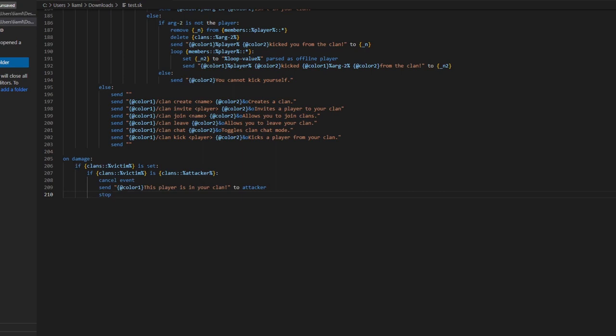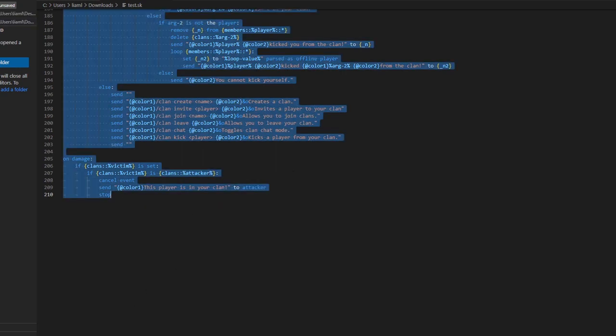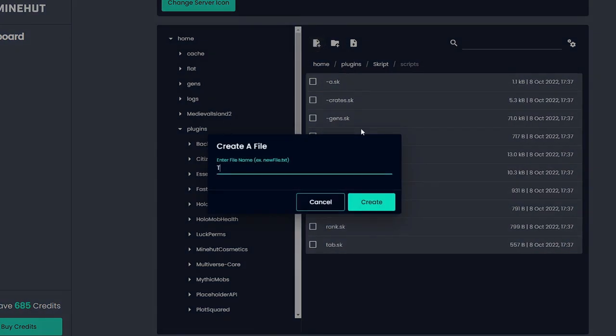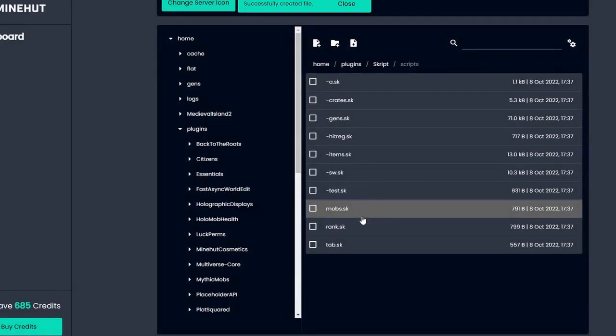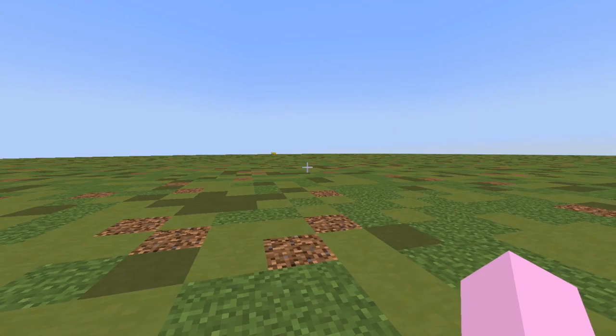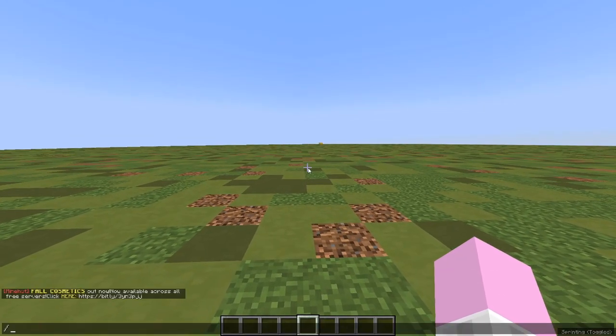If clans and then the victim is set, so if they are in a clan, and if the clan of the victim is the same as the attacker, it will cancel the event and say this player is in your clan. Now all we need to do is copy it all to our clipboard, head over to our Minehut panel, and create a script. You can name it whatever. I'll name mine test.sk. You can name yours clans or whatever you want. Then paste it in there and hit save. Then head over to your Minecraft server and reload that script by doing /sk reload and then the script name. Mine was test.